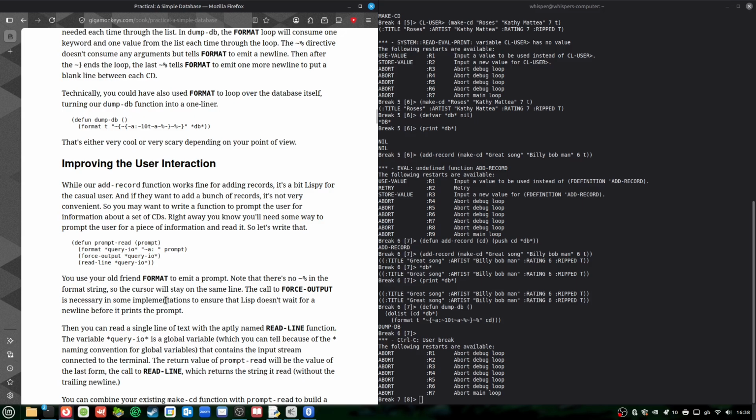Use your old friend format to emit a prompt. There's no tilde-percent in the format string, so the cursor will stay on the same line. Alright. Then the call to force-output is necessary for some implementations to ensure that Lisp doesn't wait for a newline before it prints the prompt. Why does it say implementations? I thought Common Lisp was trying to prevent that. Is this a tutorial not for Common Lisp and just for general Lisp languages? I'm guessing that's why.